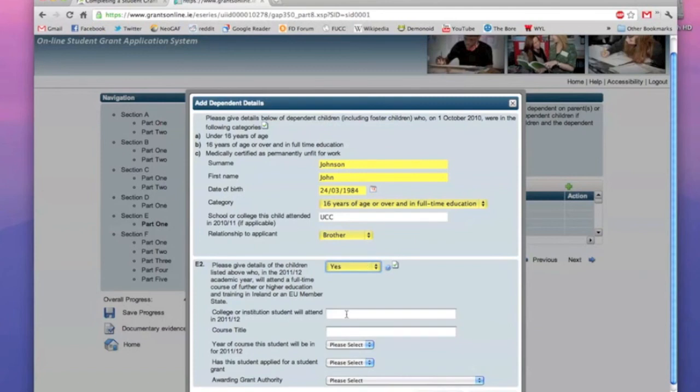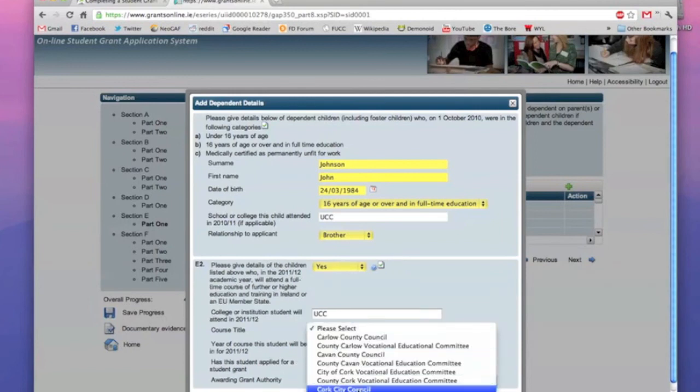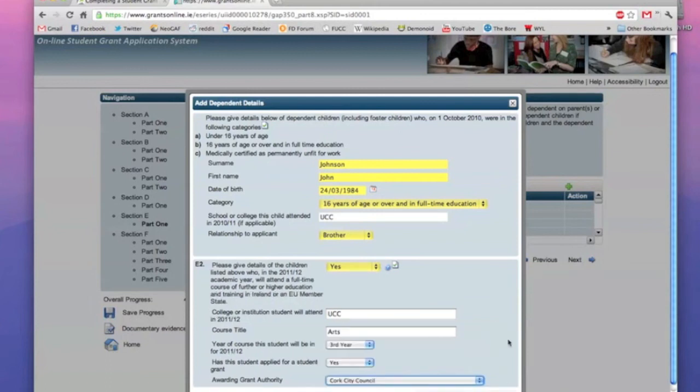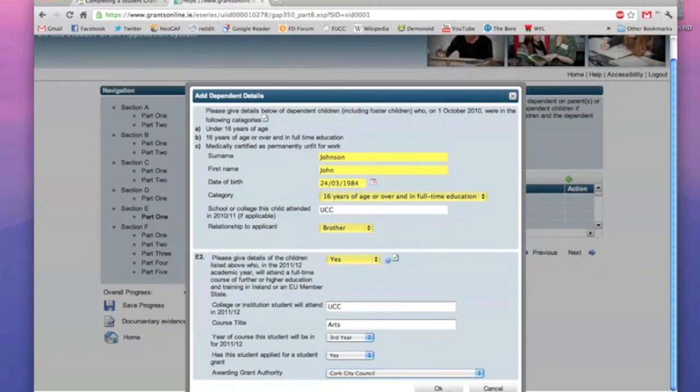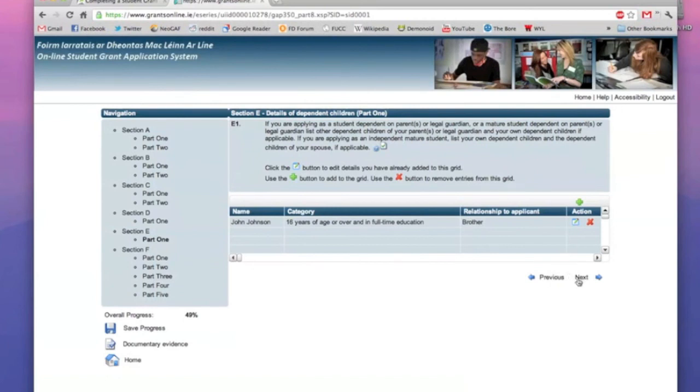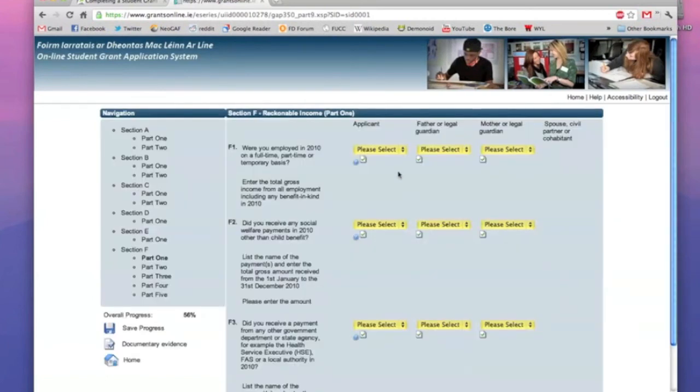If the other dependent is applying for the grant, you will also need to list their details. If there are 2 or more dependent children attending full-time courses of at least 1 year's duration, you must send a letter from the college confirming that the student will be attending full-time in 11-12. This is to allow them to determine if they should increase the reckonable income in respect to other relevant persons attending full-time courses.